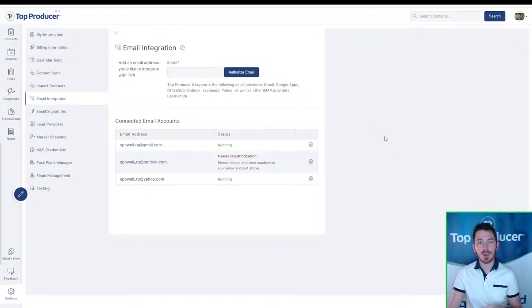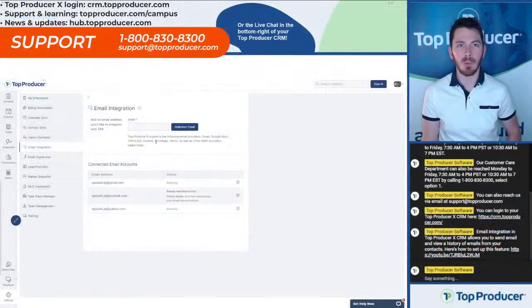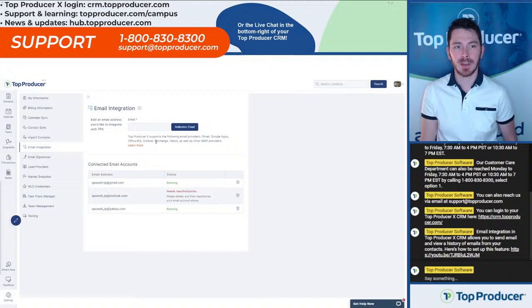If you use a brokerage-provided email, like say an Office 365 address, or I should say an Exchange server, that might require more specific server settings, such as port numbers and server addresses. So if you're at a stage where you just simply can't connect, you can always reach out to our customer care team. We'll make sure that you have what you need to get connected, or at least advise you as to what the next steps would be.